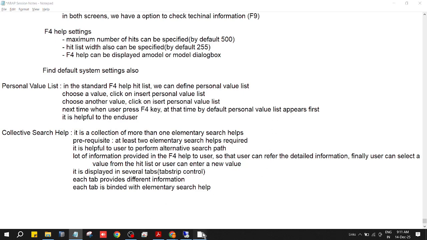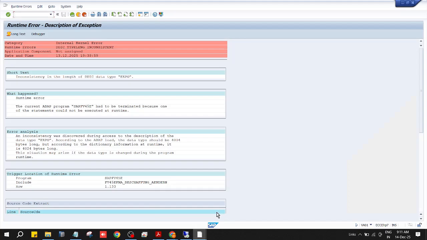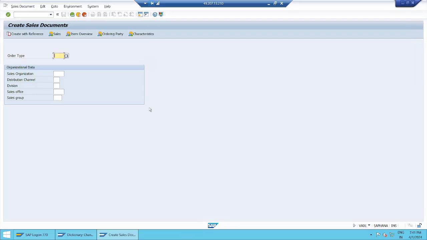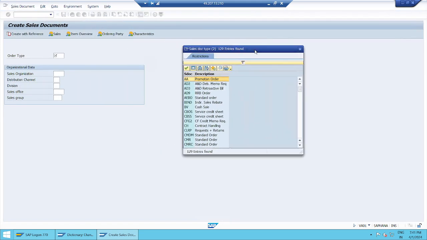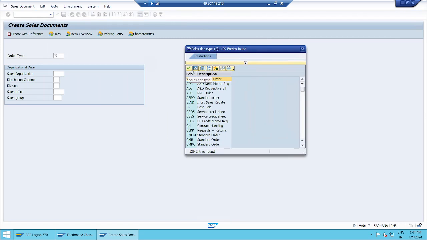This is the overall idea. Here we got some error. Okay, here we got this F4 list. Like I was saying, if you want to select the order type with F4, you will find many order types. Sometimes once you choose this, a sort will happen automatically. That is the behavior of the search help exit.